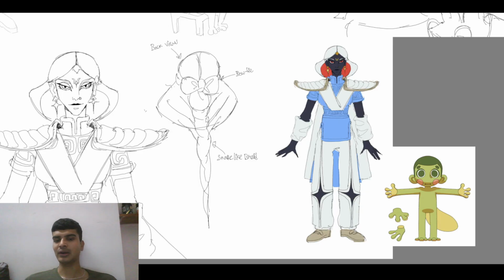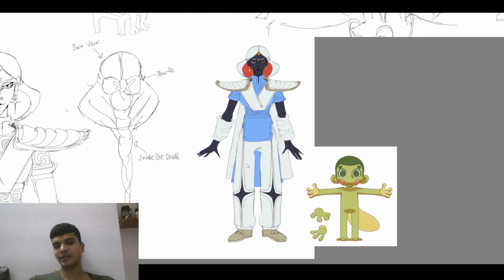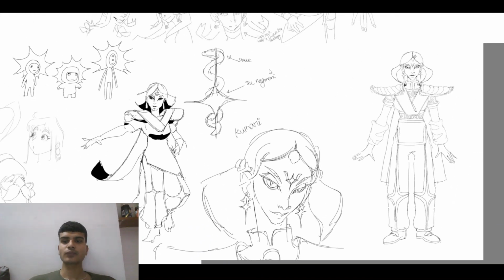She will have long braided hair, and the hair will mask her face to make it look like a hooded snake from behind. And this is the comparison of Manduk and Kumari in terms of heights. So this is where it is right now.